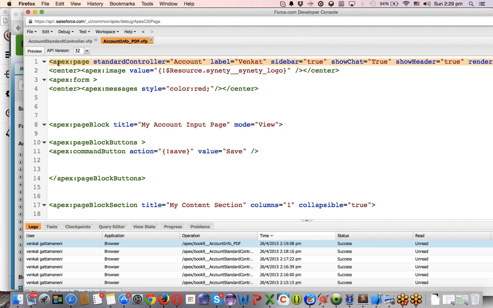When you start with the page, I will create a simple page tag, and I am linking it with the standard controller, because the requirement is to show the account details in a PDF format. In this scenario, you don't need to create a custom controller. You can use the standard controller. You can use the output tags to show the content, and you can also disable the sidebar and header. All those options can be done with the standard controller. You don't need to write custom Apex class code for that.